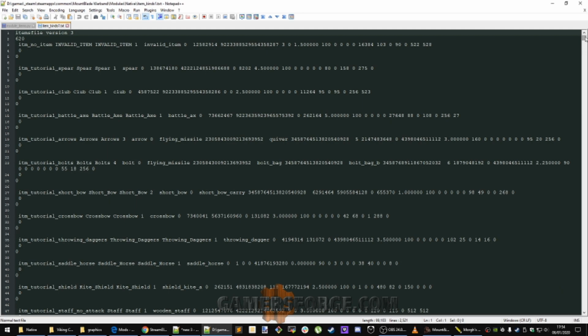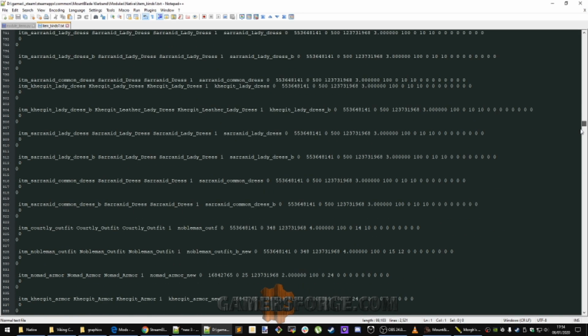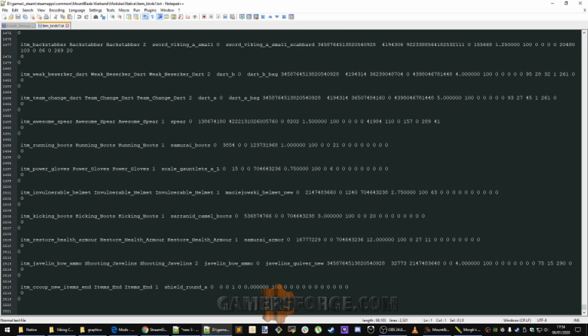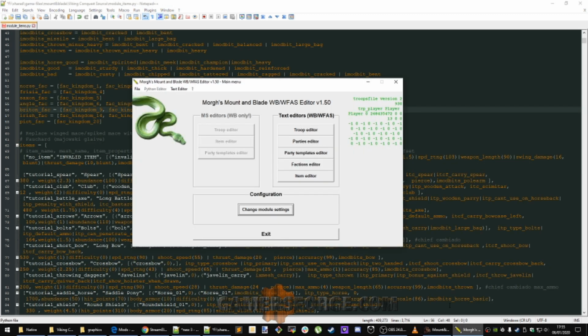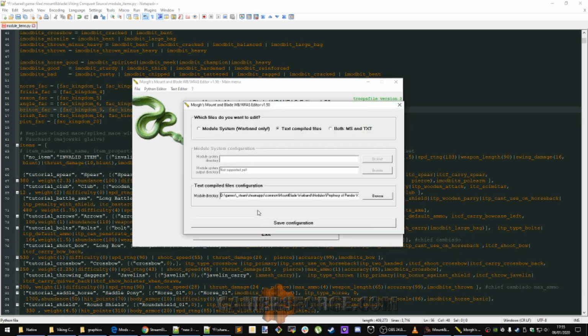This is the items file that is produced. As you can see, it goes all the way down and it defines the bits associated with each item. So that is the end result of any method of modding, whether you do the Python method or whether you use Morgh's editor and edit the text files directly. This is the end result. So what we're going to go to now is Morgh's Item Editor. When you load up Morgh's Item Editor, first you're going to want to click on Change Module Settings.